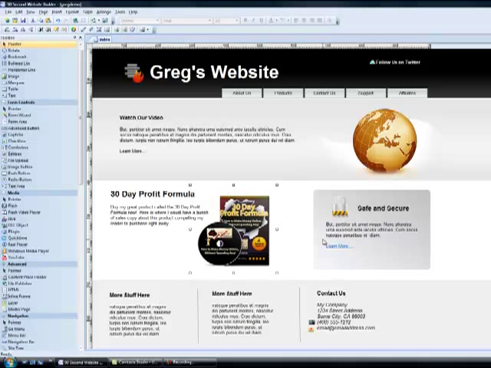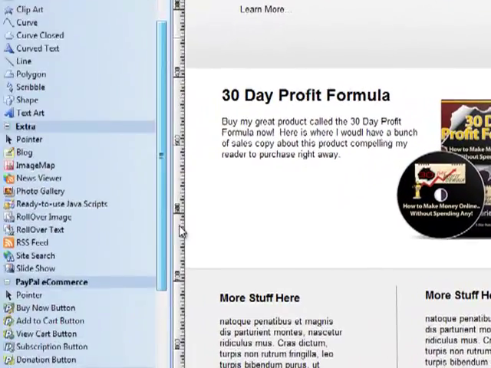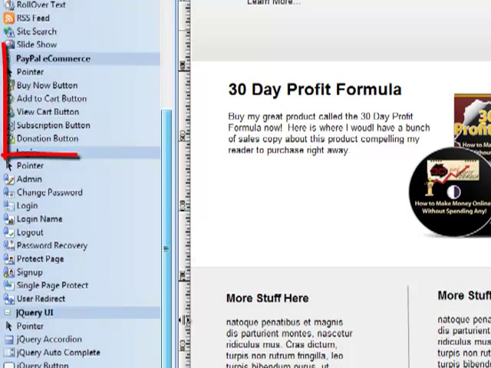Now, if you've ever tried to insert PayPal e-commerce into your website, you're going to love the PayPal tools in 90 Second Website Builder. As you can see, there are several to choose from. You can make a buy now button, add to cart, view cart, even subscription and donation buttons. For this demo, I'll use the buy now button tool.